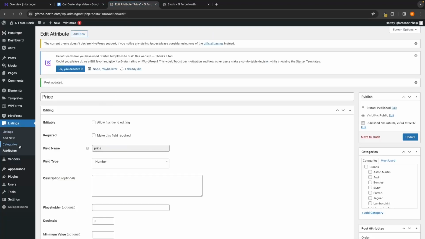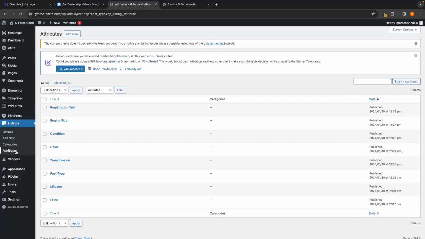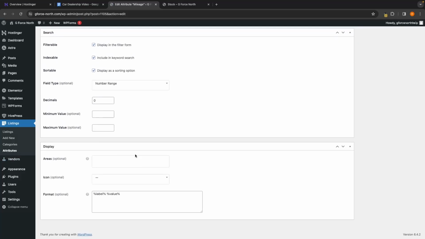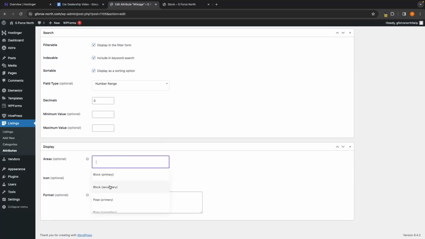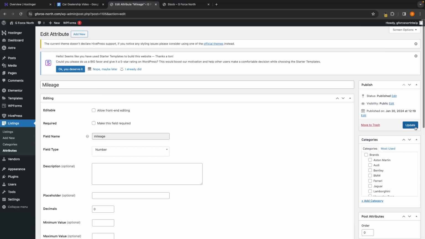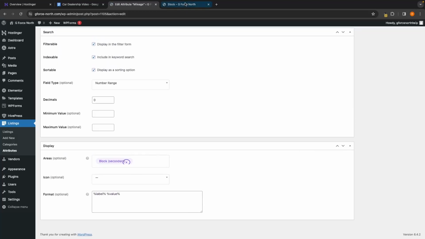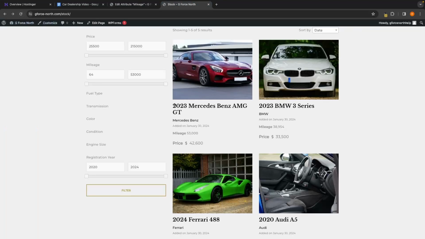Now let's actually go ahead and set up mileage now. So go back to attributes, then into mileage. We will once again go to the bottom here. And let's select this as block secondary. Now I will just save this. We also do want to put these on the page, but just to show you how secondary looks, if I now go ahead and refresh this, we can see this is going to show up in smaller text.